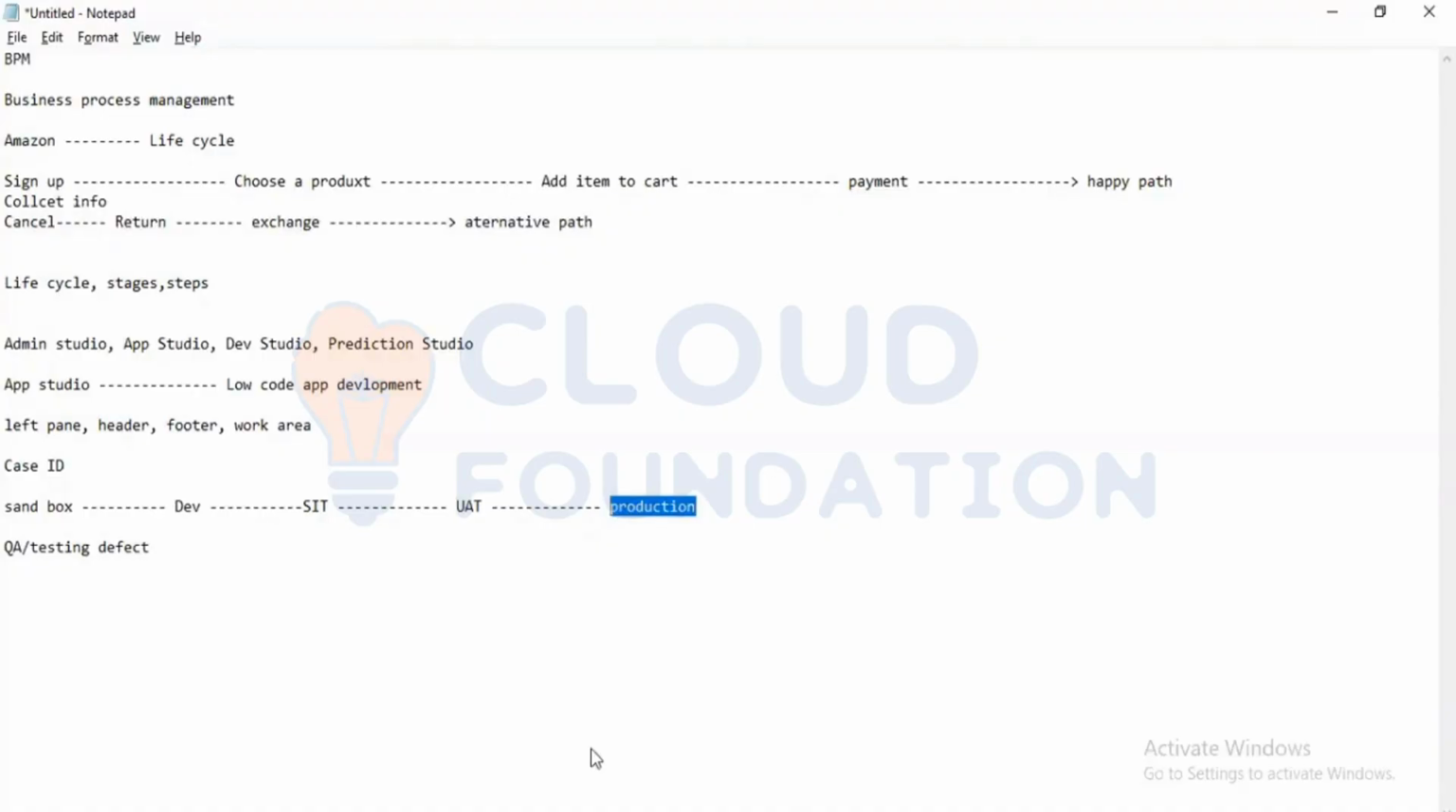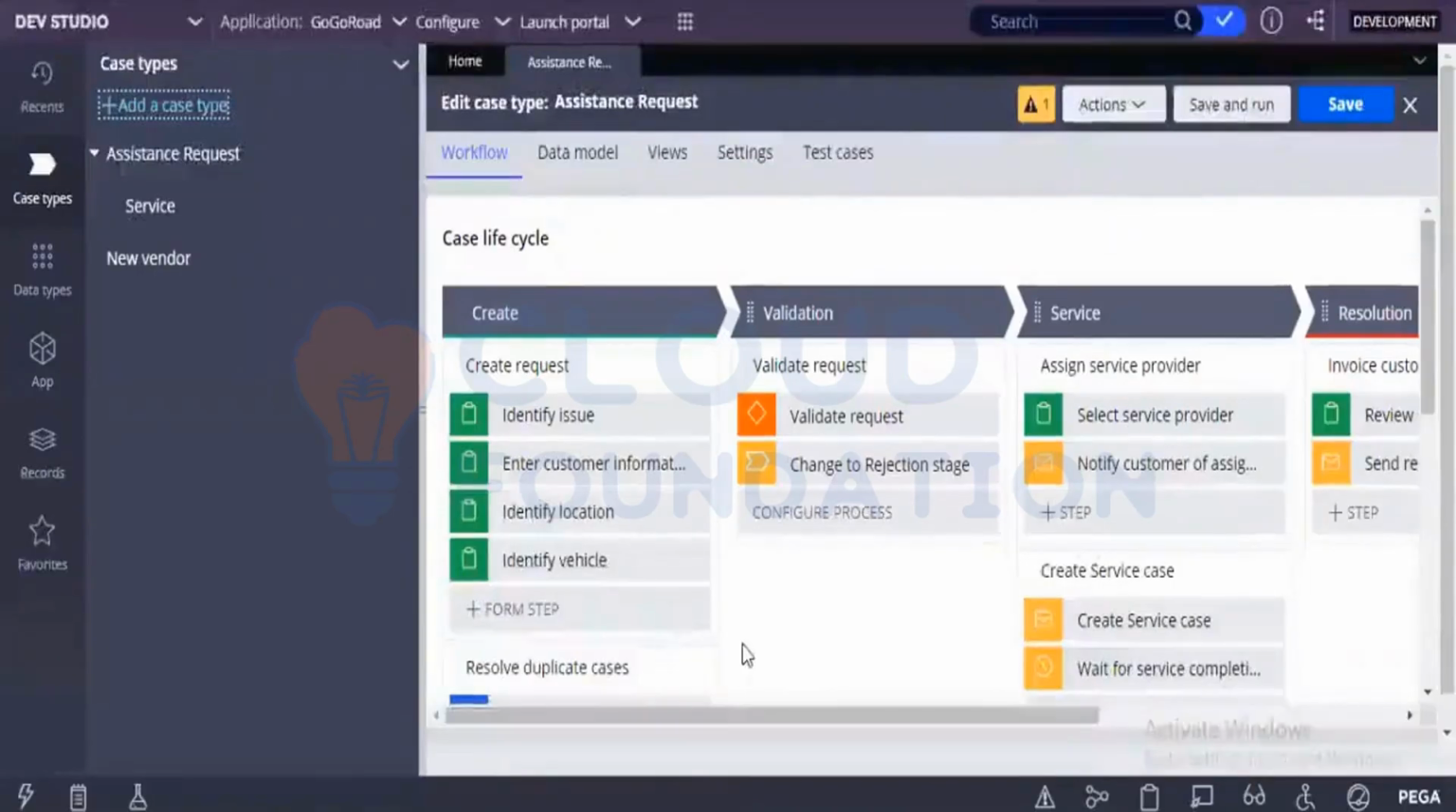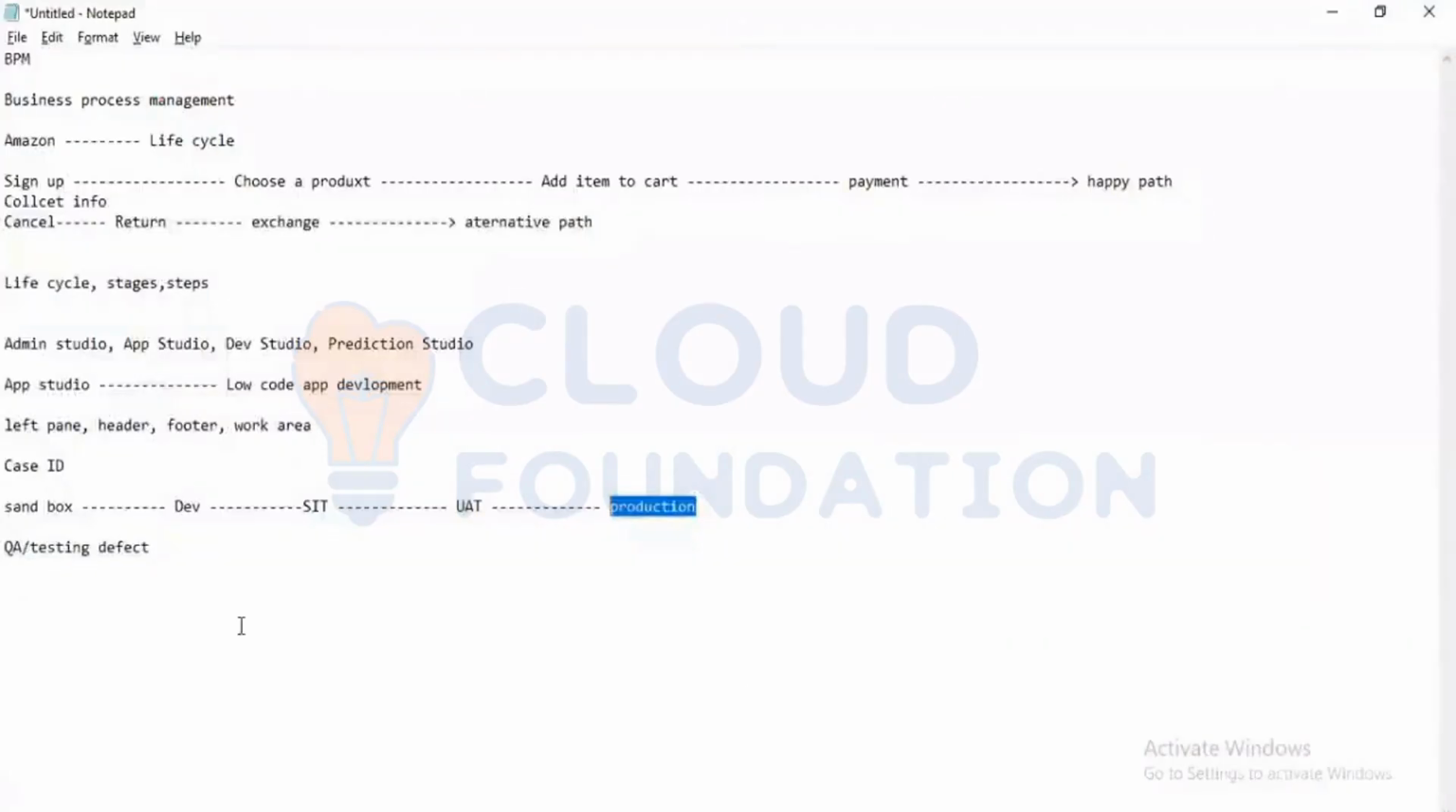Now let's see the debugging tools. We have 3 debugging tools in Pega. First one is Clipboard. Our next one is LiveUI. Our next one is Tracer. Let me write it down. We have 3 debugging tools in Pega: first is Clipboard, second is LiveUI and third is Tracer.